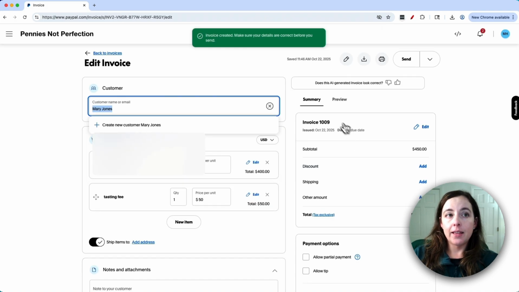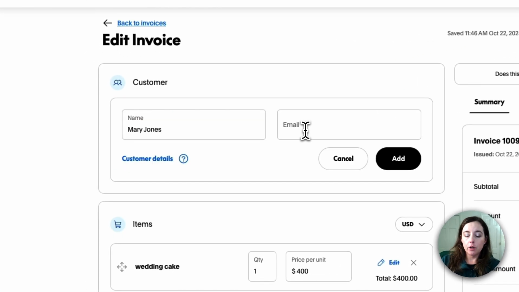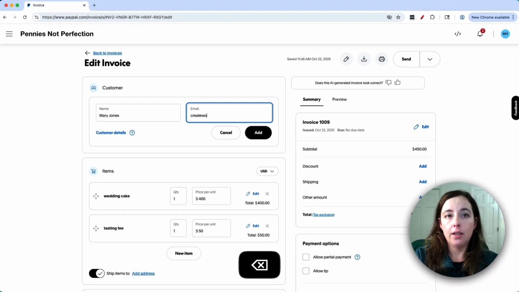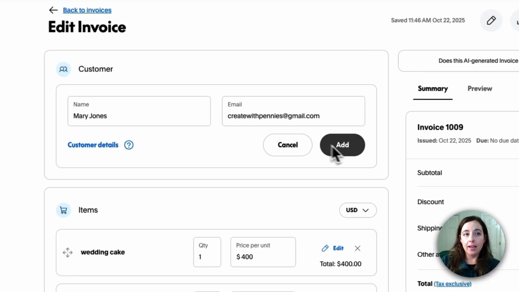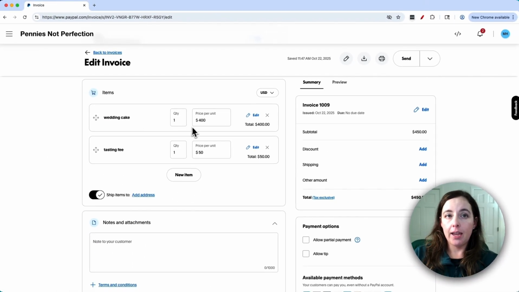So here we can see that they created the invoice, and because this is a new customer, you have to create a new customer, Mary Jones. So I would just enter her email, and I'm just going to enter an email here and click add so that I have a new customer. And then down here, it shows wedding cake and the price, and then tasting fee and the price.